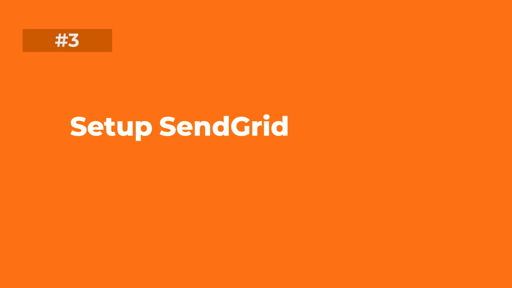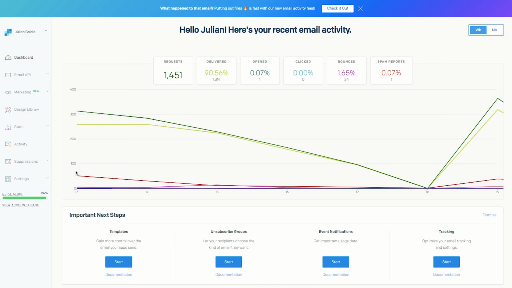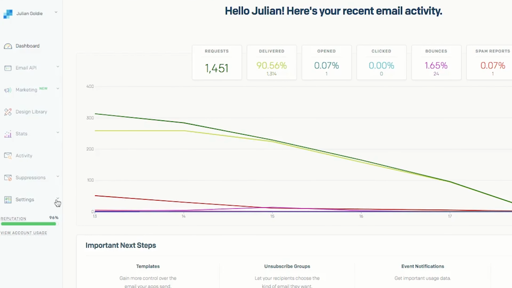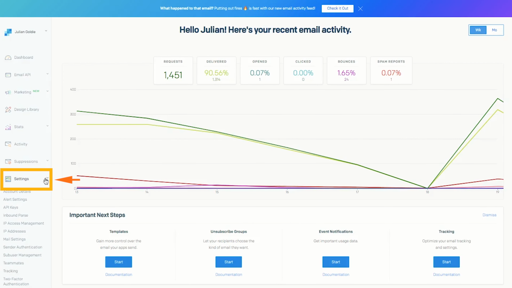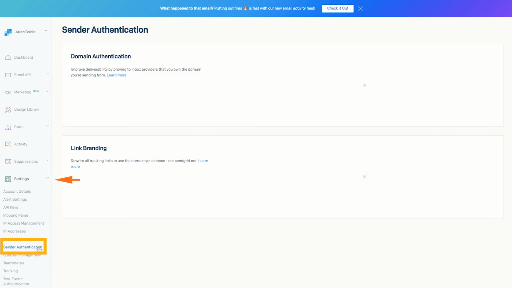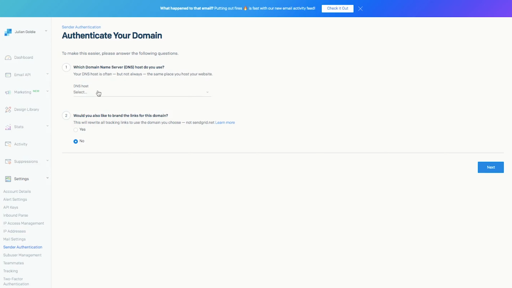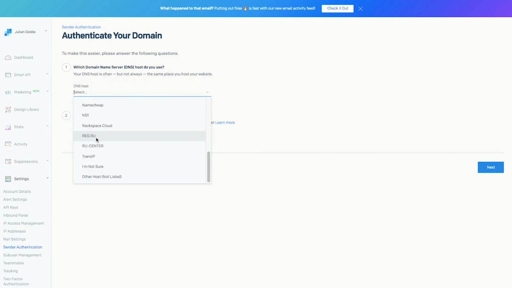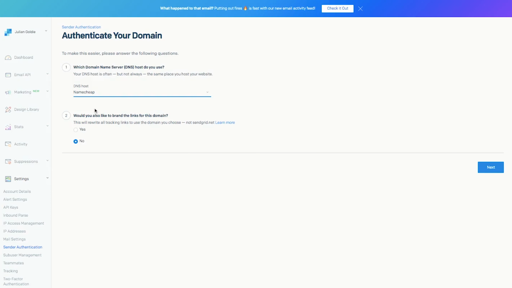Now, once you're logged into your SendGrid account, you can see your sending statistics here, probably empty if you've just signed up. Then click on settings in the bottom left. Go to sender authentication, authenticate your domain, and then you're going to choose your DNS host. Personally, I use Namecheap. That's the one I prefer to use for emails. And usually I don't brand the links, so I'm going to click on next here.